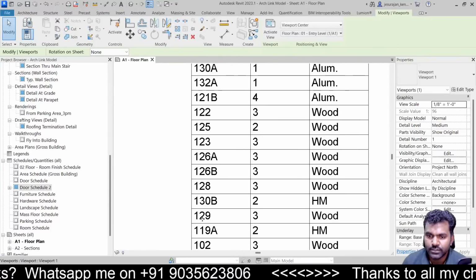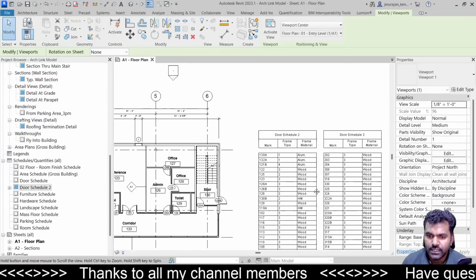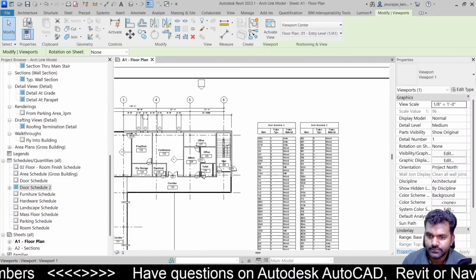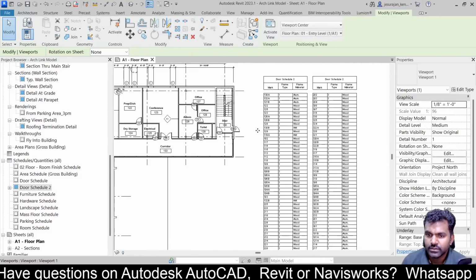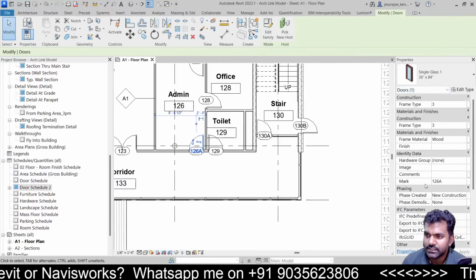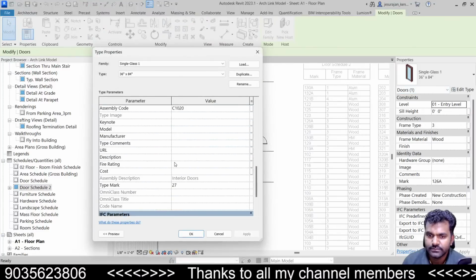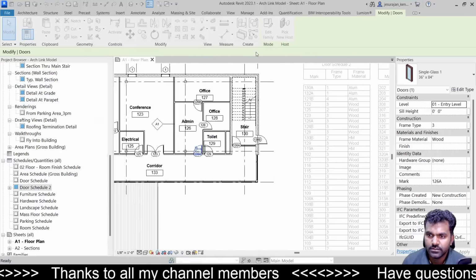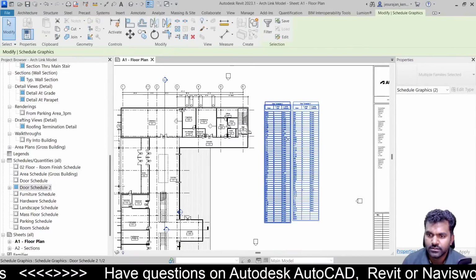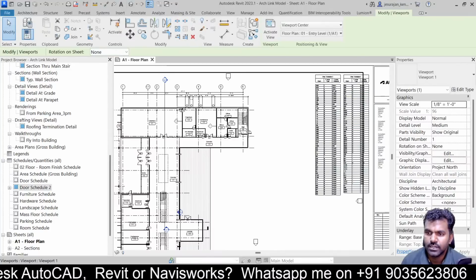I am searching for 129. Frame type is 3 and frame material is wood. So that's how we are reading more information from the model and presenting it in a drawing. This information is coming from door instance properties. You can also do a schedule of type properties. Now let's see.